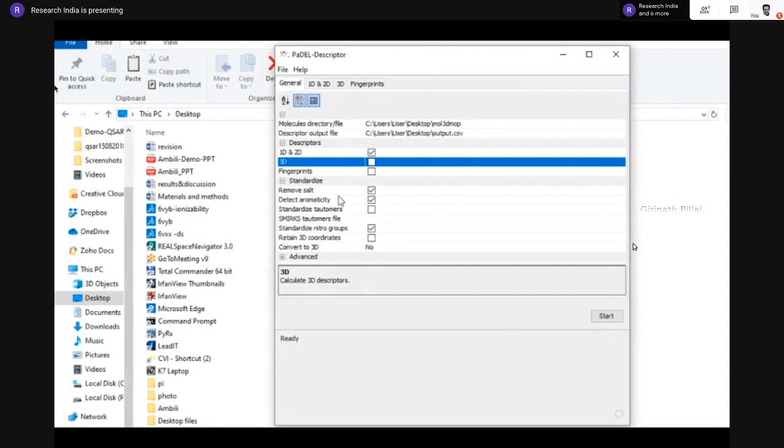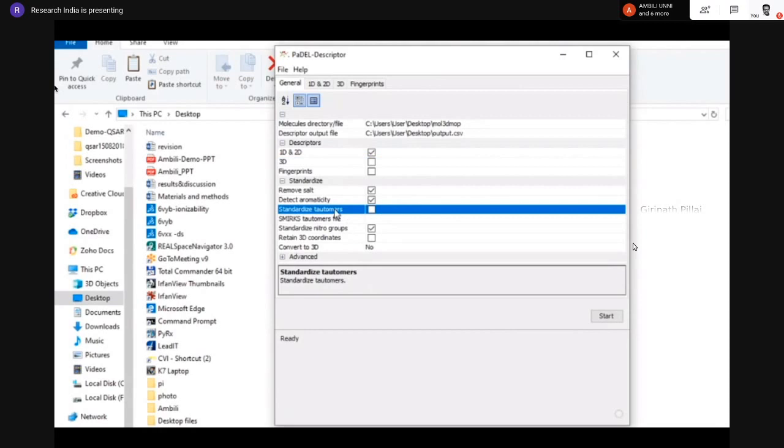And these standardization parameters are very important. If there are any salt forms in your chemical compound, we will have to remove them, okay? Just click on remove salt and detect aromaticity. That is also very important. And if there are any tautomer-like structures, you can check this, if you think you have to standardize the tautomers. Similarly, standardize the nitro groups.